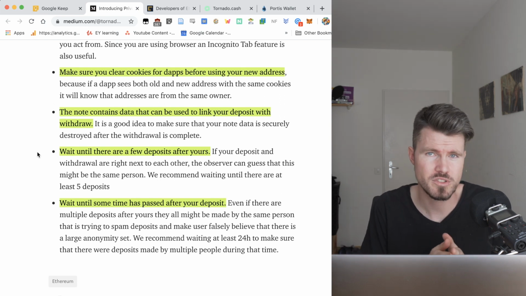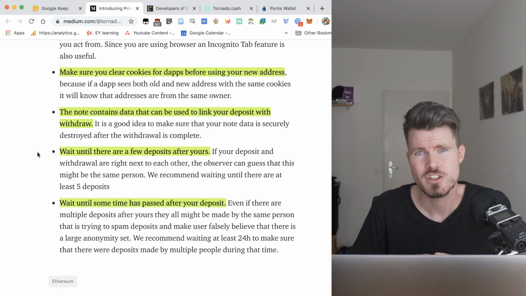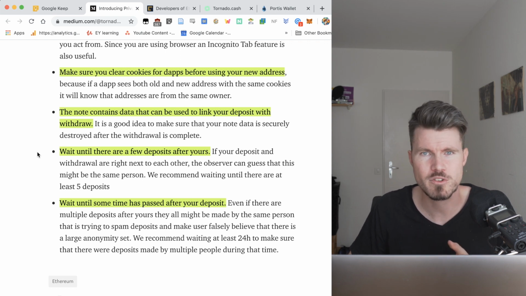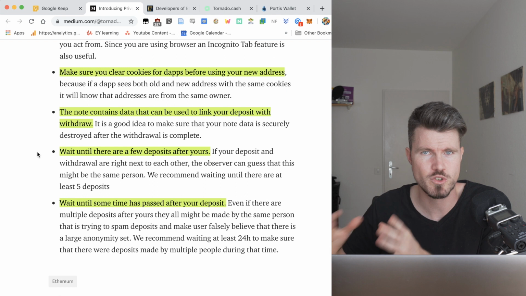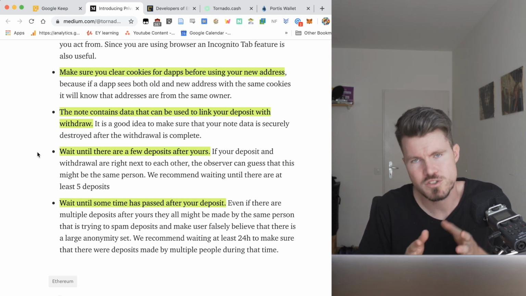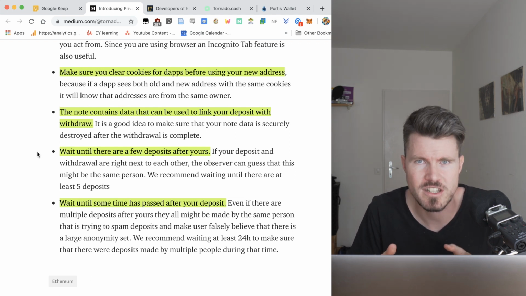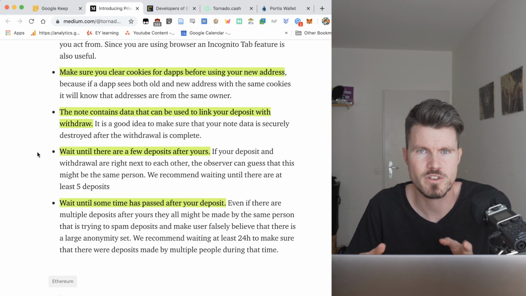Time is also very important. After you have deposited some funds into the Tornado.Cash website, you should definitely wait a few hours, if not a few days, before withdrawing the funds. Because if you withdraw the funds right away, it's possible to determine where the funds are coming from just based on the amount of ETH that has been deposited and withdrawn.